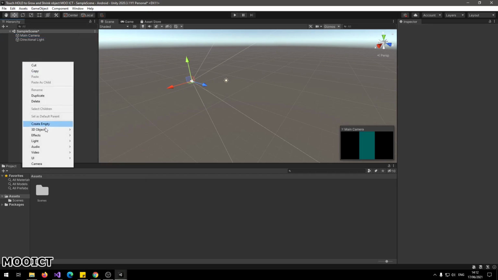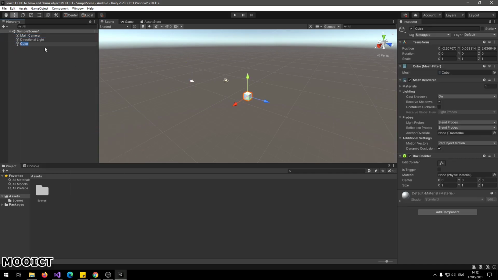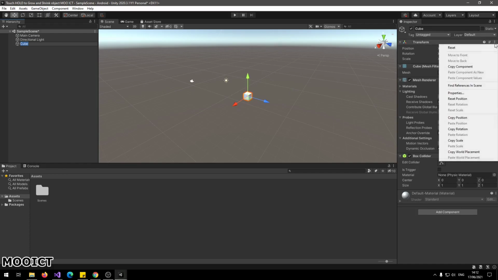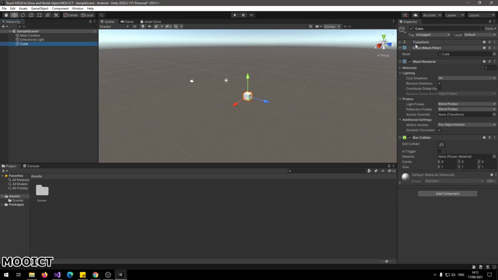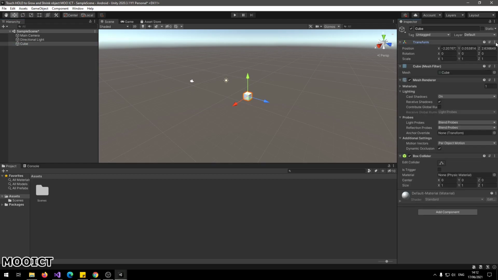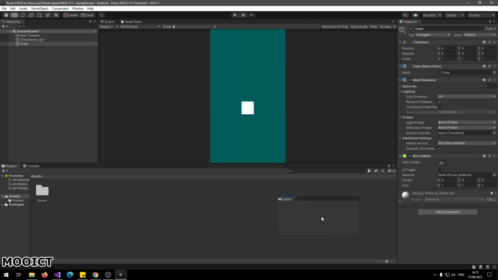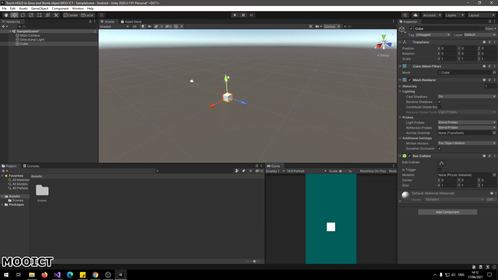Now we're going to add a cube. So right click on the hierarchy here, select cube, and then once the cube is added, we need to also reset the position of the cube. So inside the inspector, while the cube is selected, go to transform, reset. Okay, I'd like to have the game view here so I can see where the cube is. So I'm going to move the cube up here.